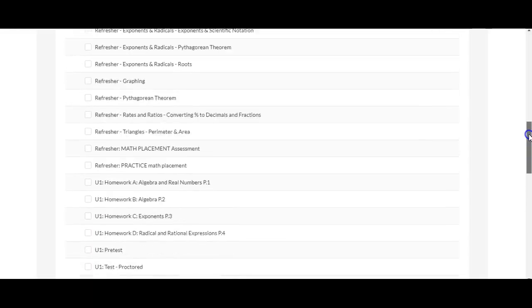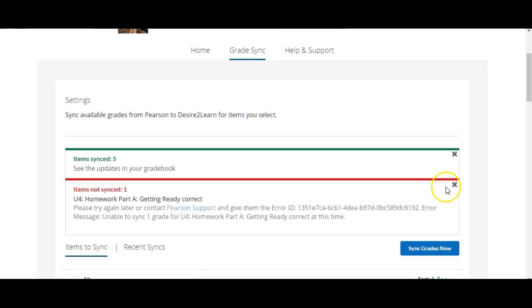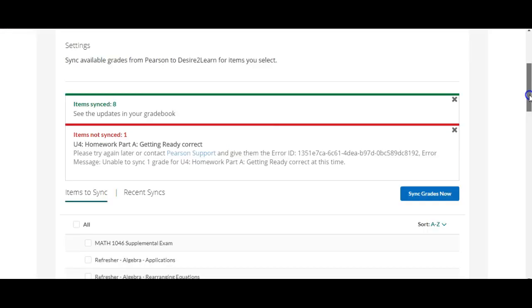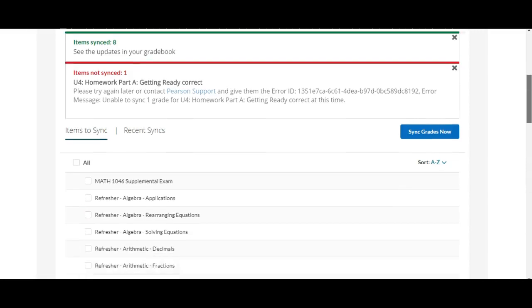Right now I'm just syncing the Unit 4 homework, the pre-test, and the proctored test. So I've clicked on that, selected them all, and now I'm going to hit Sync Grades Now. I have 8 items synced and 1 item did not sync, but I can go back and resync that again. Sometimes this does happen, not very often, but if it does, you can always go back and redo that.